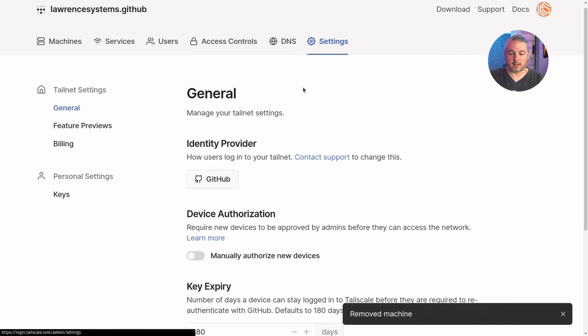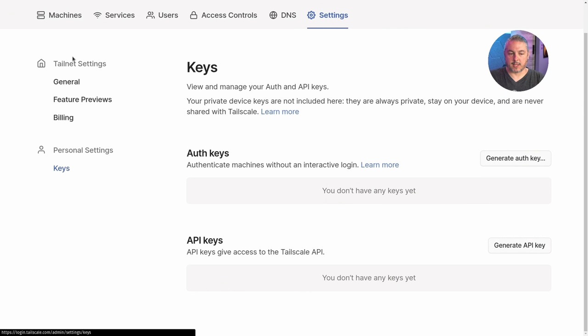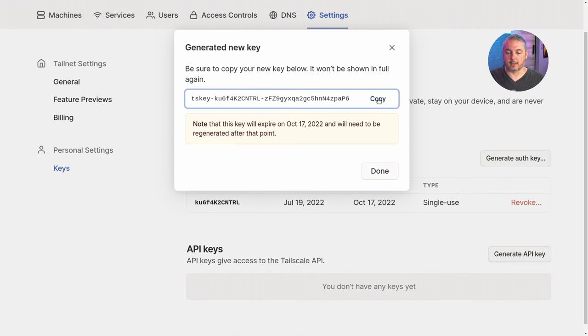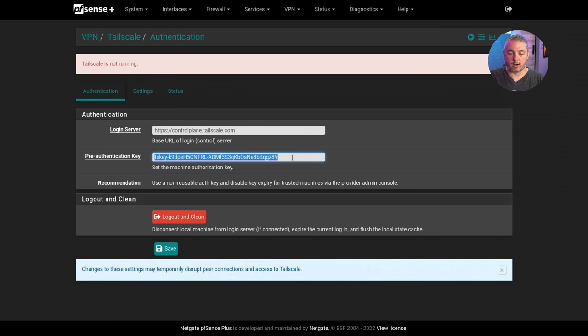Then we go over to settings, and we want to go to keys, and we want to generate an auth key. We don't want this key to be reusable. You could if there's some use case you have for it, but it's easy enough to create a key, so we don't want it reusable. Ephemeral machines: the key will automatically be removed after going offline, as in, do you want it to be temporary? Probably not. Tags: you can create tags to automatically apply different things to this particular key, but we'll just go with generate key. Then we're going to hit copy, and we know the key is copied. Go back over here, paste. Then we just hit save.